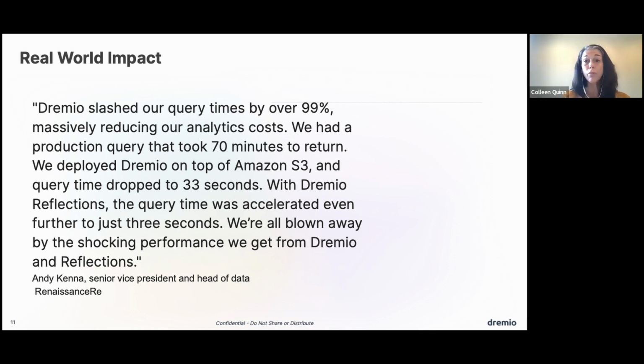So by simply deploying Dremio on top of Amazon S3, that query time plummeted to 33 seconds. So 70 minutes to 33 seconds. Mind you, all of that is without Reflections. When they created a reflection for that same query, that query time dropped again from 33 seconds down to 3 seconds. So imagine that, 70 minutes, well over an hour, to just 3 seconds. And these are common results.